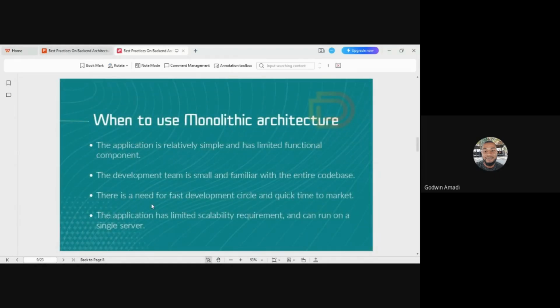So when do you use monolithic architecture? The application is relatively simple and has limited functional components. The development team is small and familiar with the entire code base. There is need for fast development cycles and quick time to market, as I earlier said. The application has limited scalability requirements and can run on a single server.